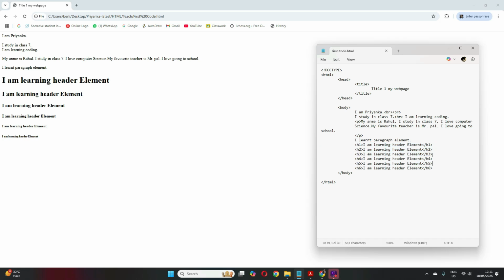See? So H1, as I said, is the most important heading, and H6 is the least important. So you see, all these are in bold font, but the size of the font is reducing. Can you just see? Clear? And it always starts in a new line and it leaves a space before and after also. I hope this is clear. Good.